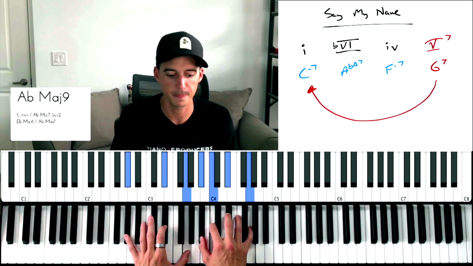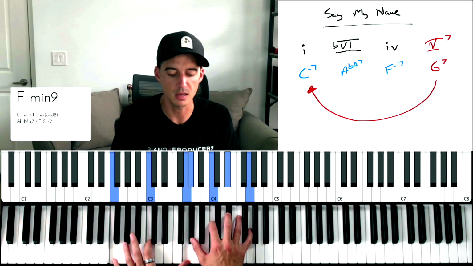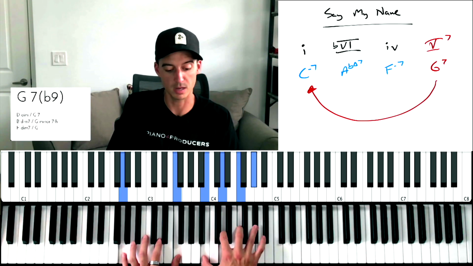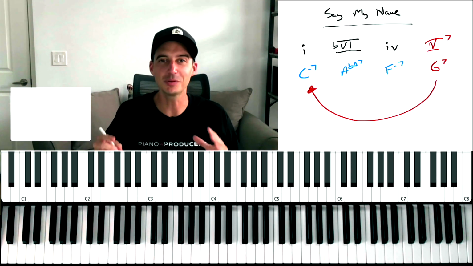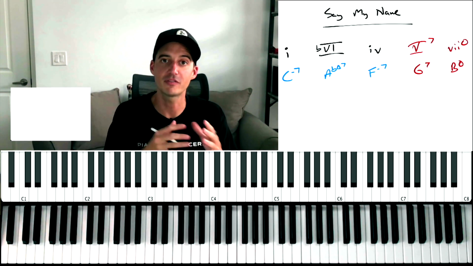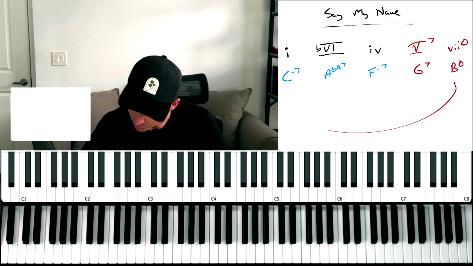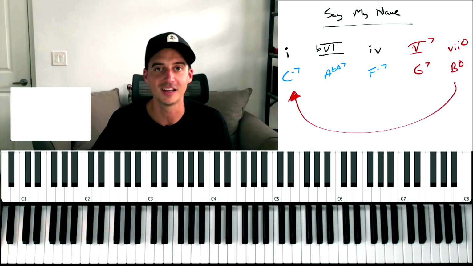Then I can put them together. The other thing I can do, and I'm getting a little bit ahead of myself here, but I'm hearing it, is I can do the 5 chord and I can do the diminished chord that brings me right back into 1. So let's do this.